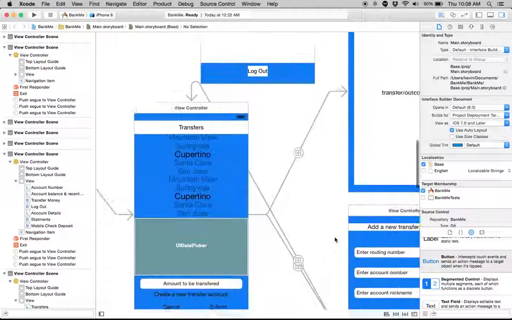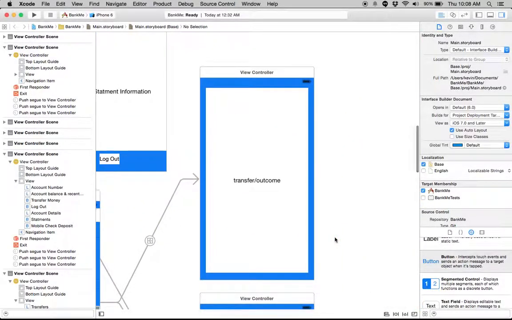Once they submit the transfer, here we'll tell them the outcome of the transfer, if the transfer was successful, or if they didn't have enough money for the transfer, or it didn't fit within the limits. That'll all be told in this screen.